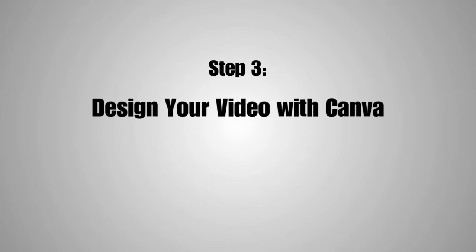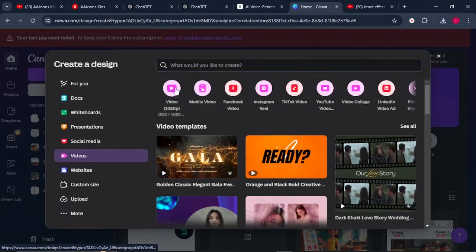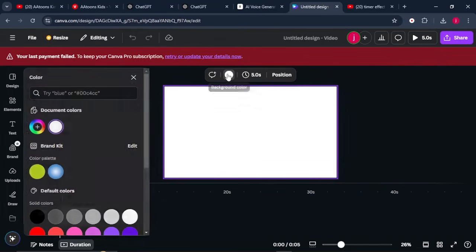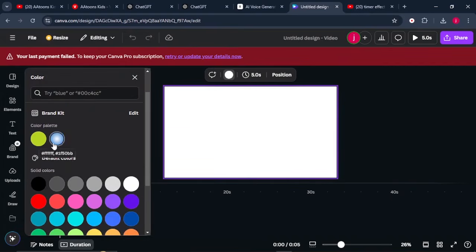Step 3 is design your video with Canva. So we're going to go to Canva, and from there we're going to click on video, and we'll click on the first one. On this blank canvas, the first thing that we need to do is to choose a background color. You can leave it plain as white the way it is, or you can customize it. So just come to color. That's if you decide to use a different color. Just use any of these colors that Canva has provided you with.